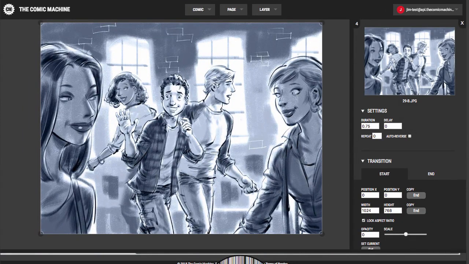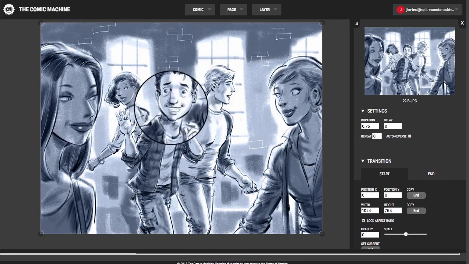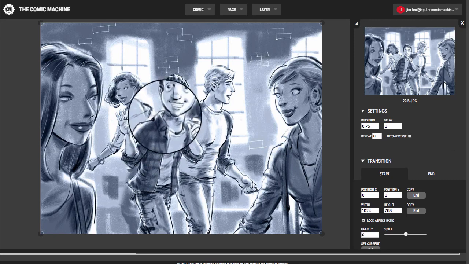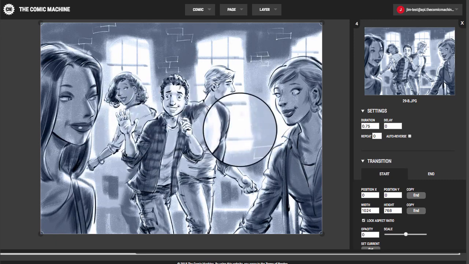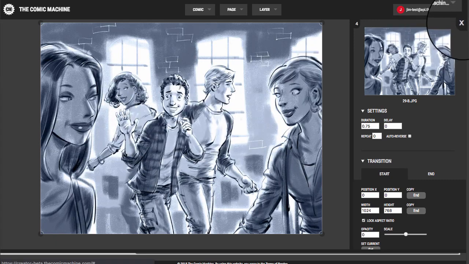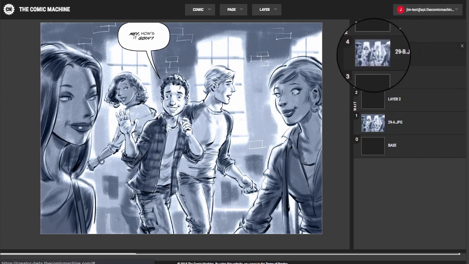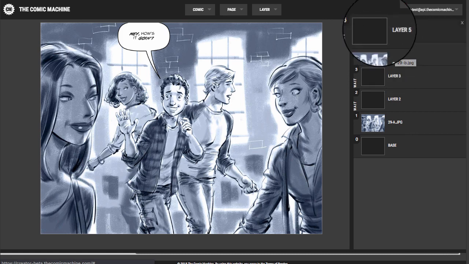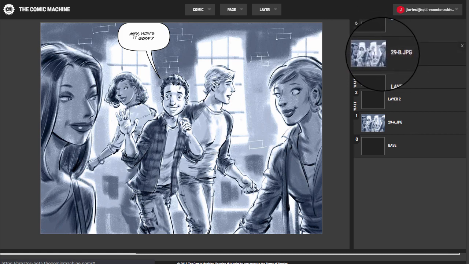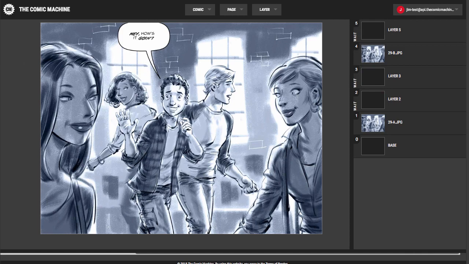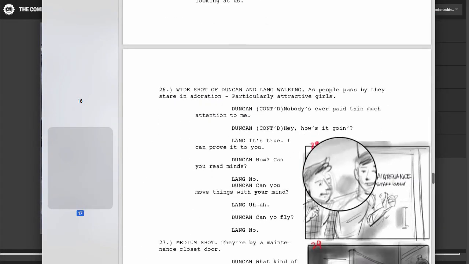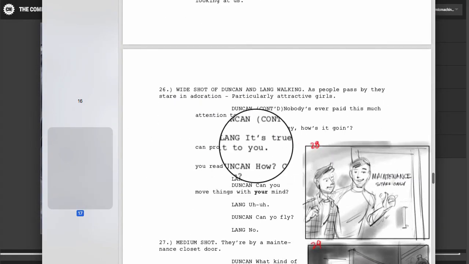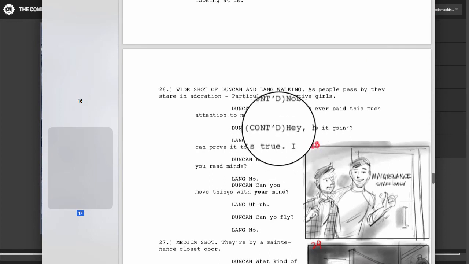Alright. So what's going to happen next is Lang is going to talk, and we want Duncan here to actually change his expression from waving to just as he was before. So as you remember, we added image number 4, which is him waving. We want to actually now, after the wait, fade that out and then add his new line, which is, it's true, I can prove it to you. So this is Duncan's line right now as it stands.